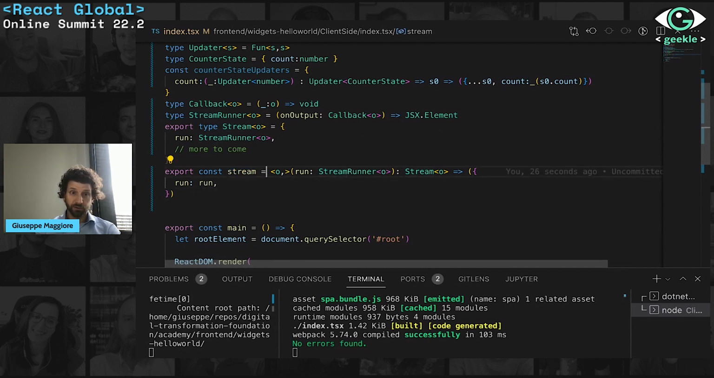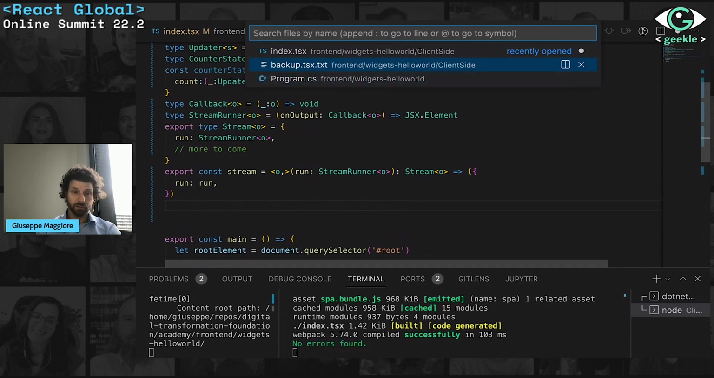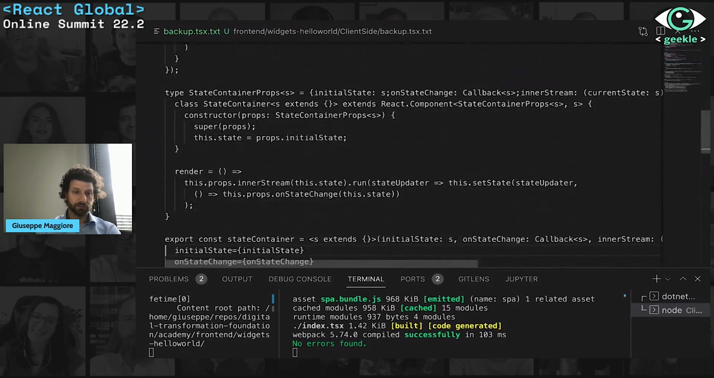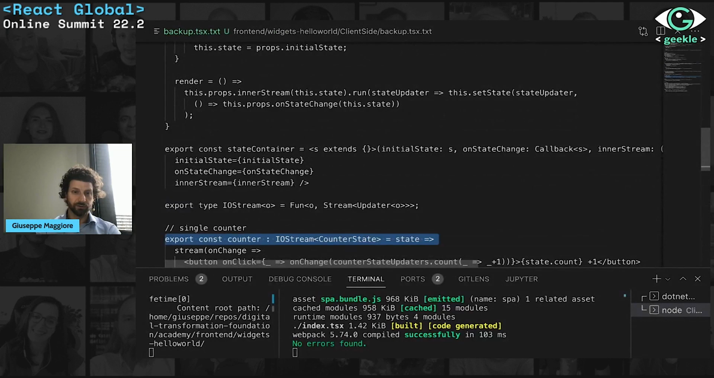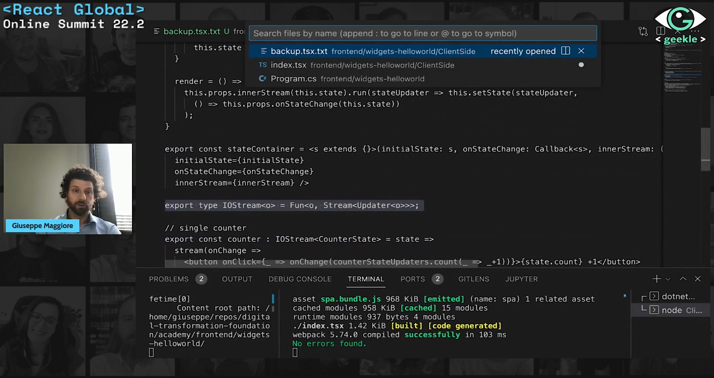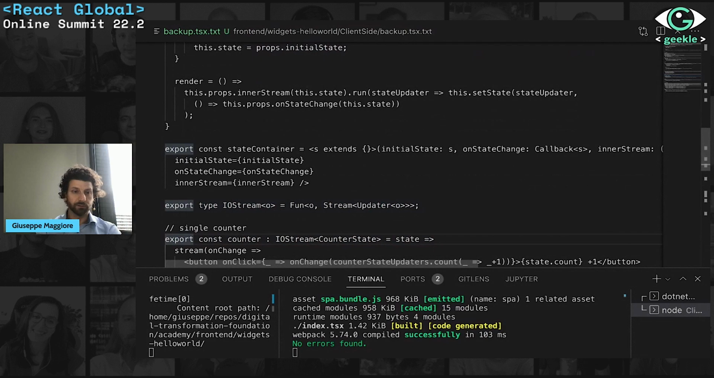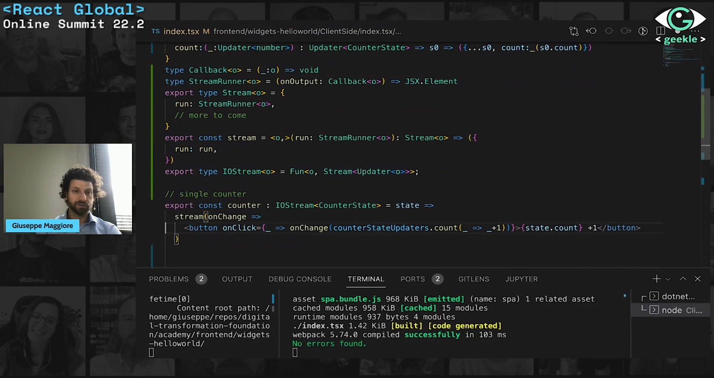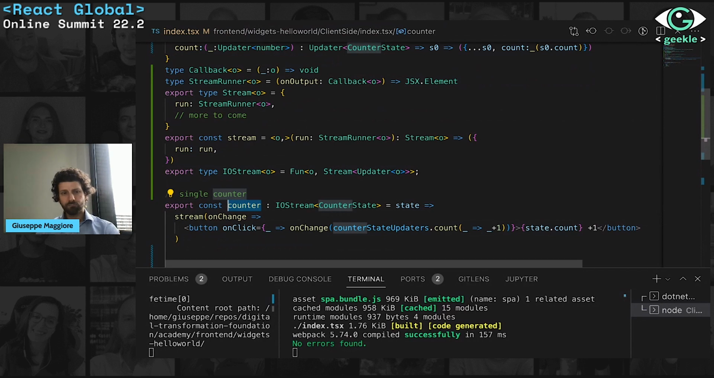So we have the stream, and the stream constructor takes as input this stream runner and encapsulates it within the stream. So let's move on and define our little counter. What I'm doing here when defining a single counter is calling my stream constructor, which is just its wrapper.